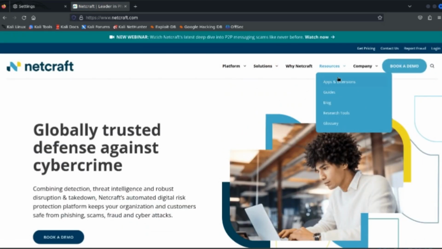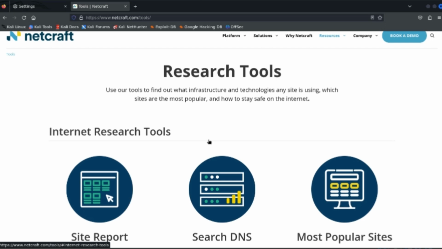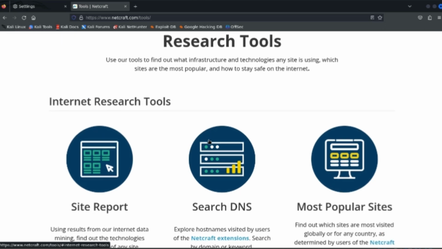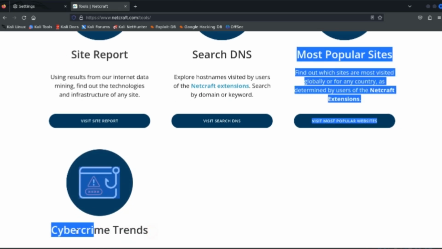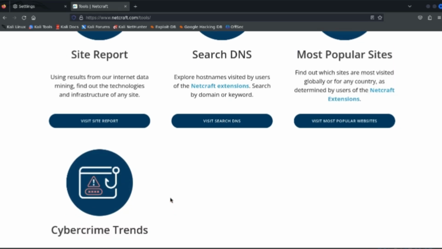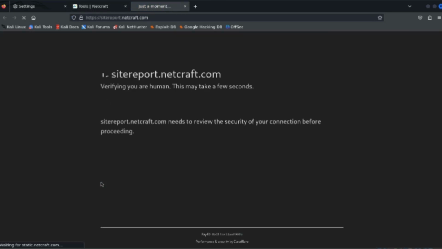Go to the Resources page, then click on Research Tools. There you can see multiple tools. You can use, for example, Site Report, Search DNS, Most Popular Sites, and Cybertrends. Let's check this first one, which is Site Report.